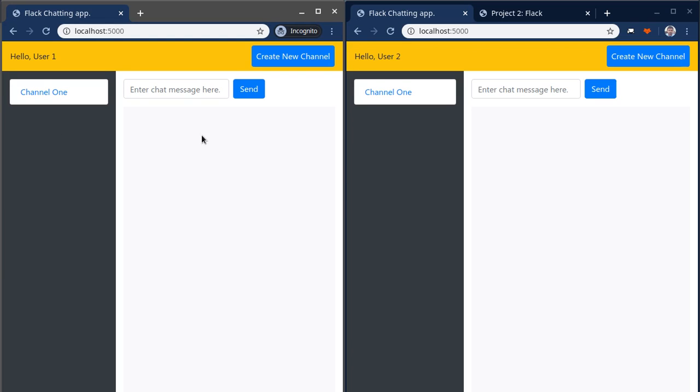The second feature is that the application remembers the user's display name. If I go ahead and refresh the page, you can see that user 2 is still displayed over here. It is stored in local storage. If I click on channel 1, I can see the chats of channel 1, but in this context I do not have any chats.